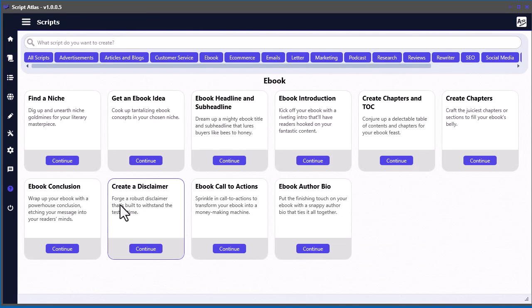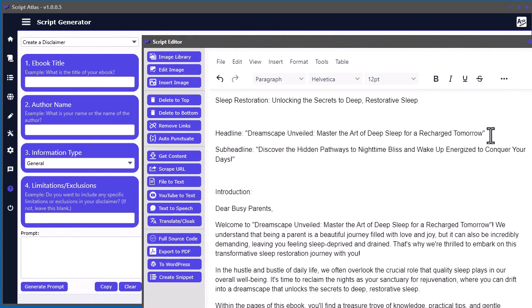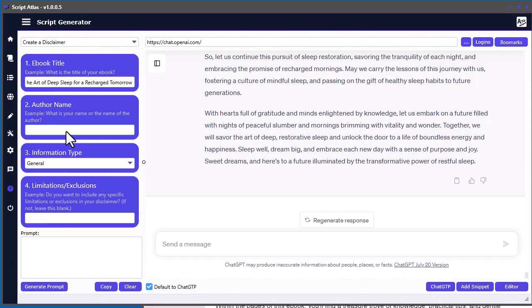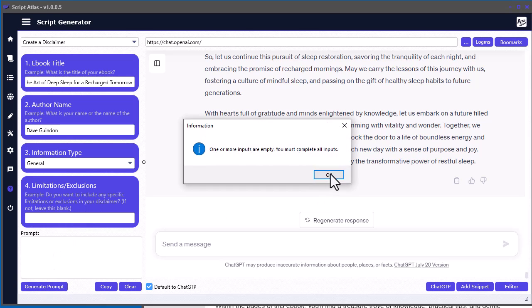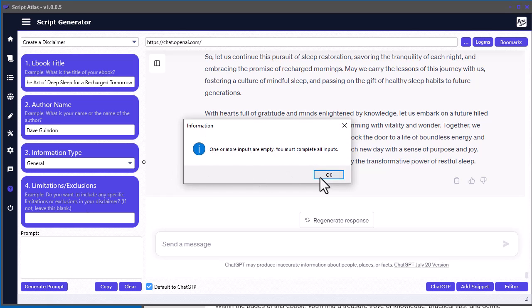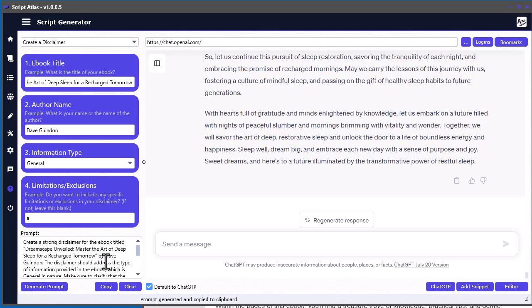Now I'll go back to the scripts again. I do want to create a disclaimer. So let's do the disclaimer. Again, I got to get the title. Here's my title. Do you want including specific limitations? Nah, let's go ahead and do that. Seems like it won't let me go. I got to change that in the software. I'm just going to put a letter A there for now to get it going.